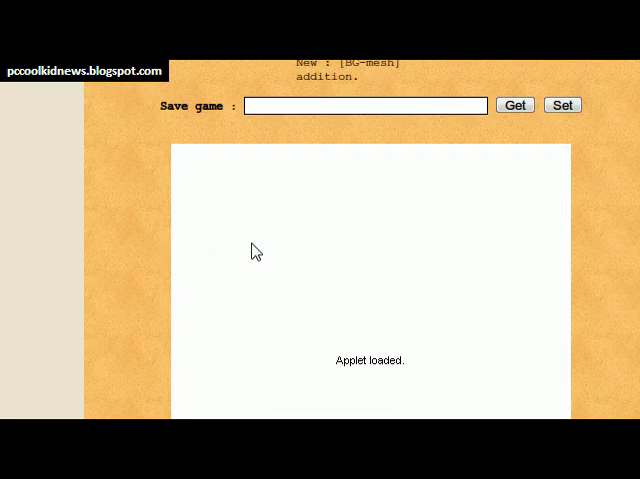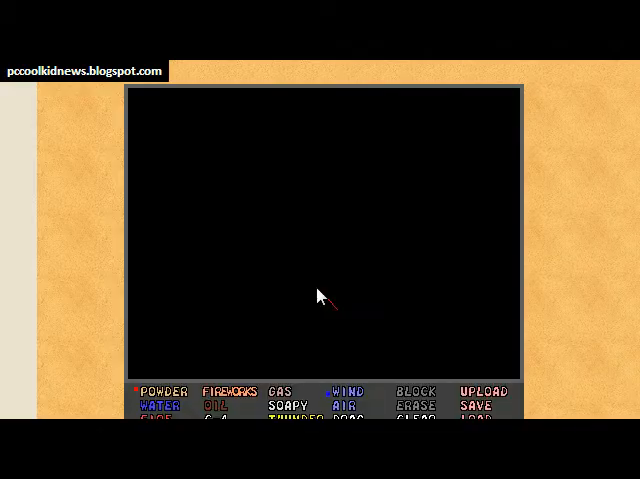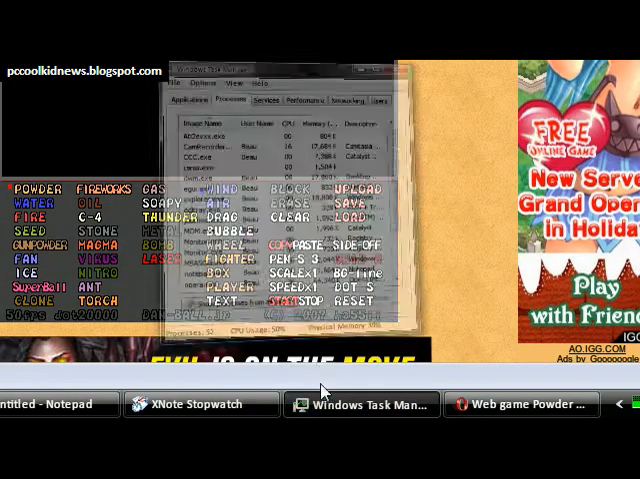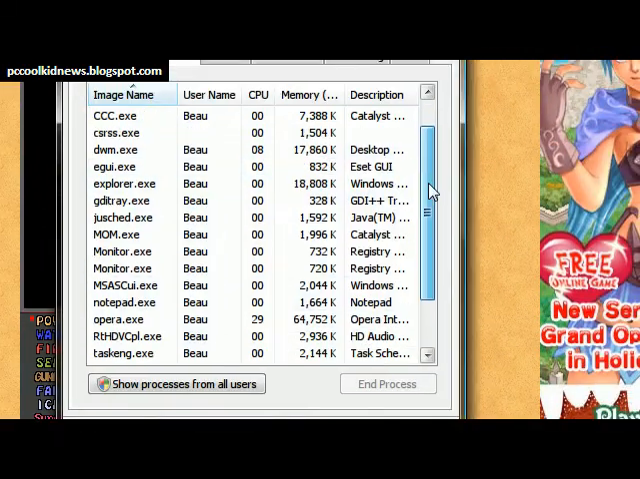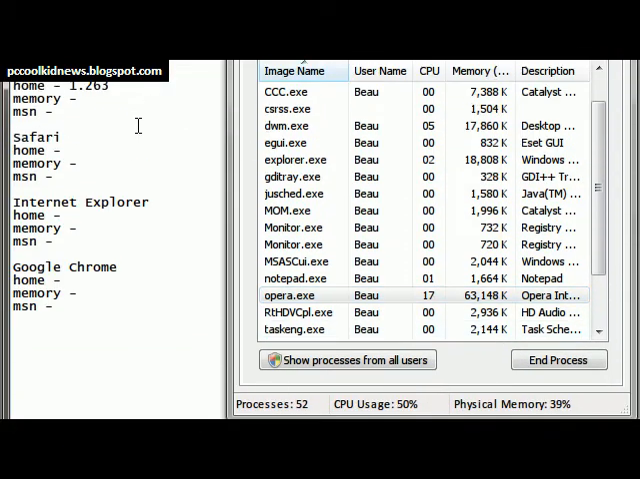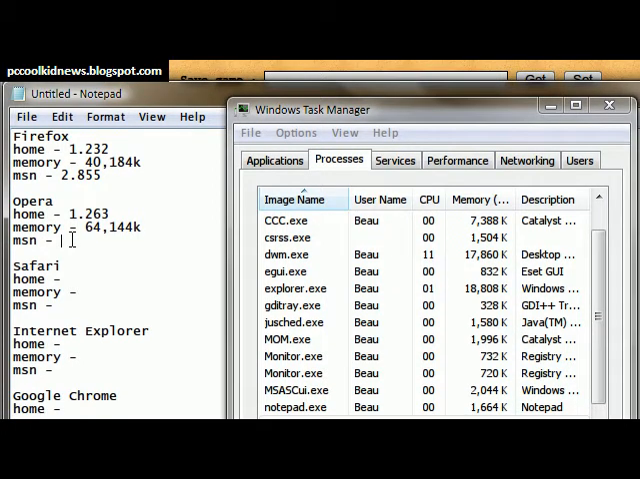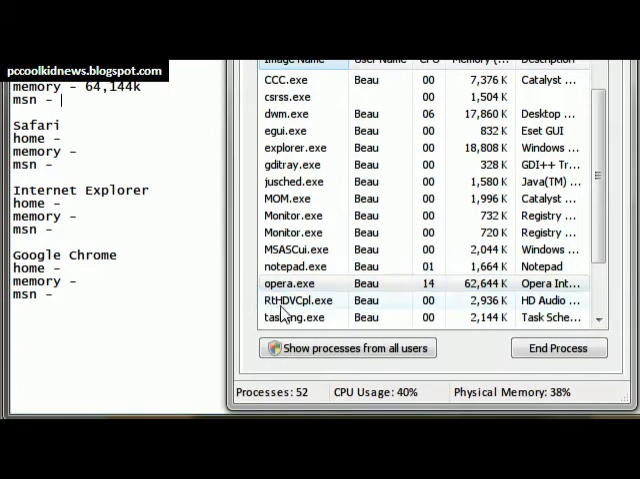Wait for it to load up. Okay, Task Manager. Let's look for Opera. Opera is taking up about 64,144K. So okay. Now we gotta see how long it takes to get to MSN.